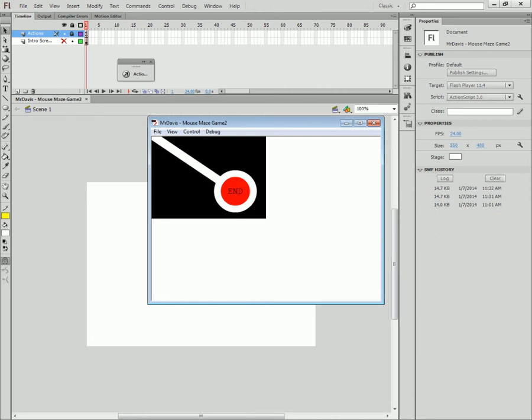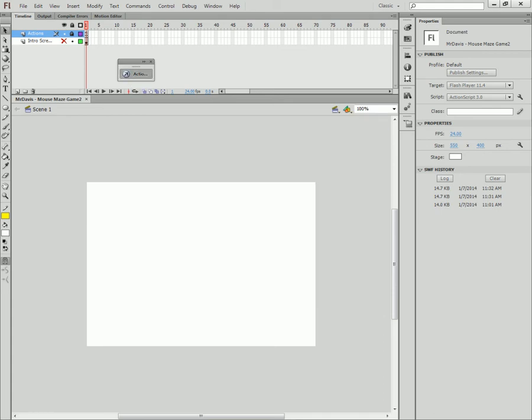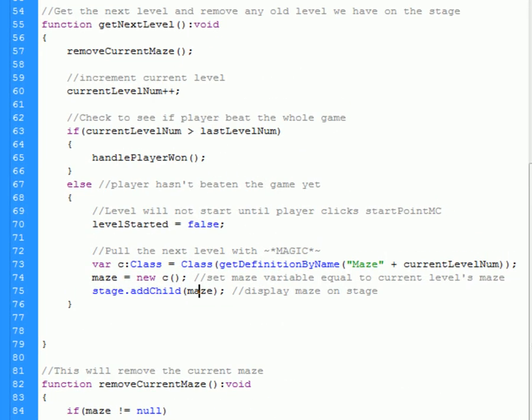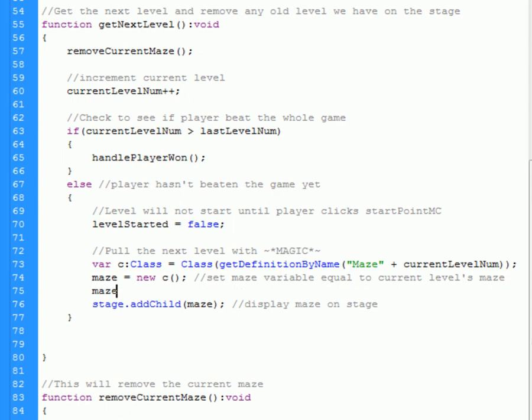But there's one tiny itty bitty problem that we didn't quite account for, is that our maze has a center point in the center. So what happens is when we create this variable, it's starting on the very top left corner at 0, 0. The center point is 0, 0. So we need to move our maze over before we add it to the stage. So let's go to actions. And do you remember how to center something to the stage? Because I do.